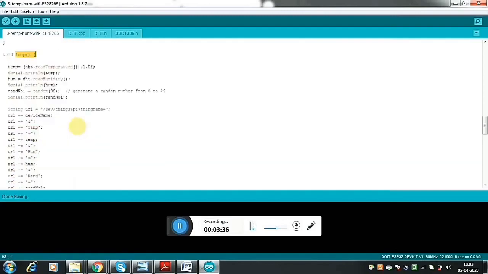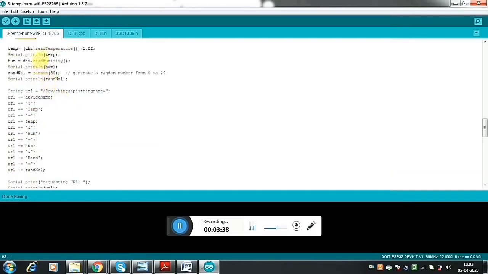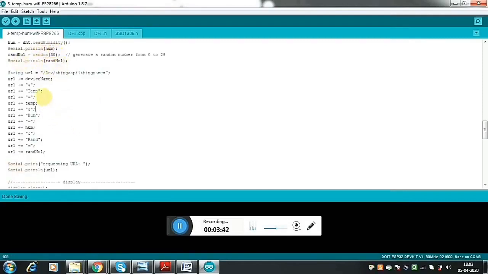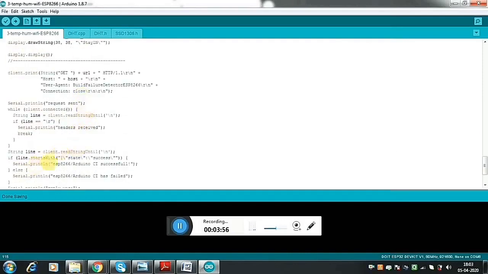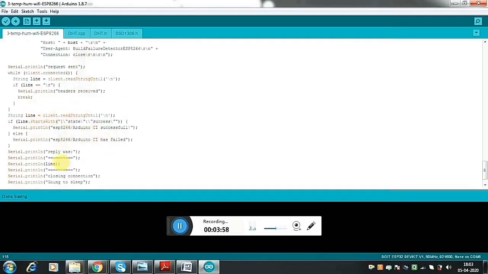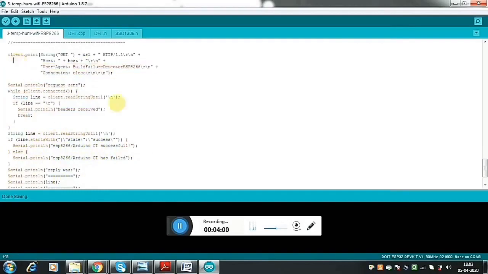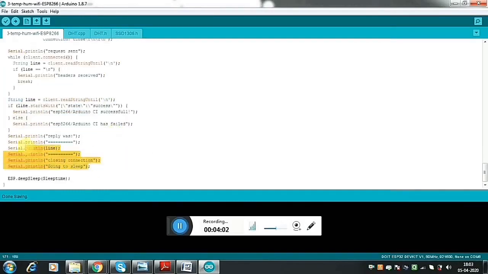So every time this loop comes, first the device reads the temperature, and then the humidity, and then the random number, and then it creates this string. Okay, temperature is equal to temp, humidity is equal to hum variable, and random number is equal to random variable, and then it posts it. The posting is happening here, and here is the reply, and then the device goes to sleep, with ESP deep sleep for sleep time.